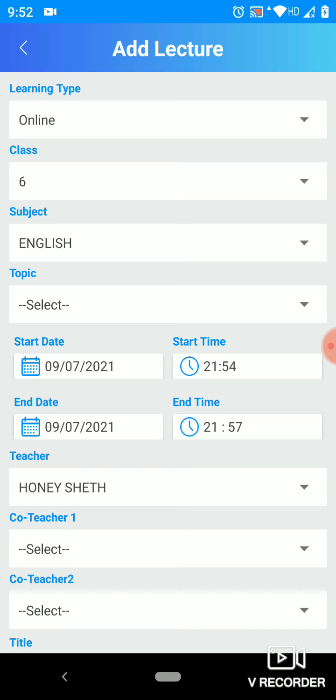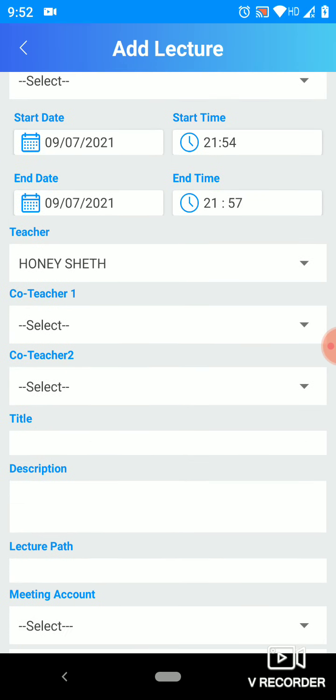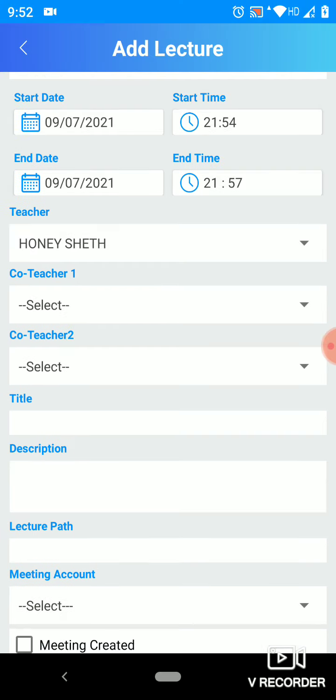is going to start from 8 o'clock. So you will type the start time as 8 o'clock and the end time will be 8:40. Like that you have to give the start and end time.